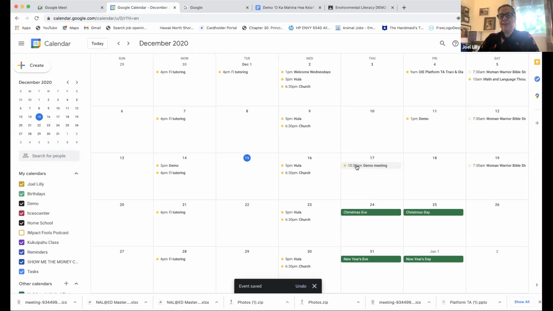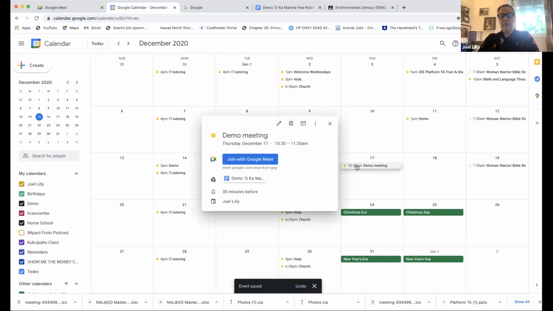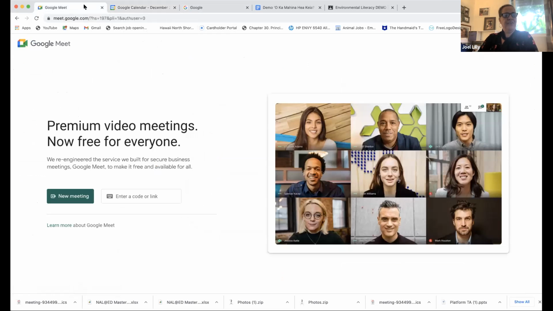And it shows up right here in my calendar. I'm going to click on this for a second. As my invitees are RSVPing, I will be able to see that in my calendar as well. Okay, so that's the second way to set up a Google Meet.